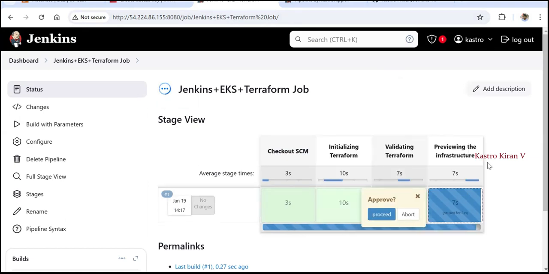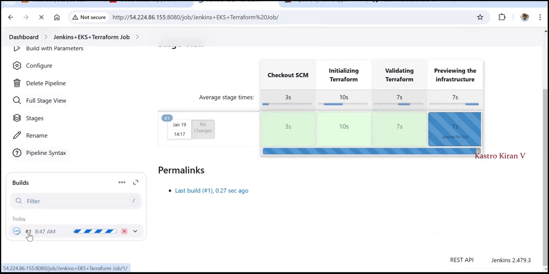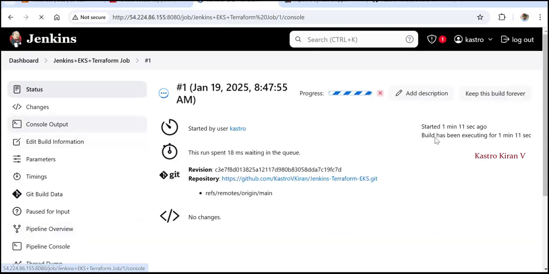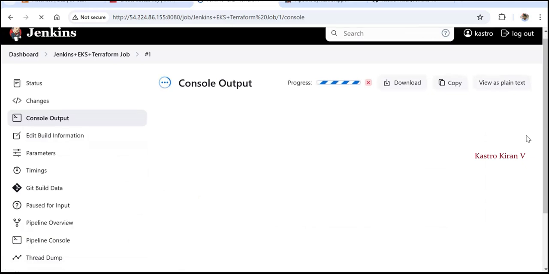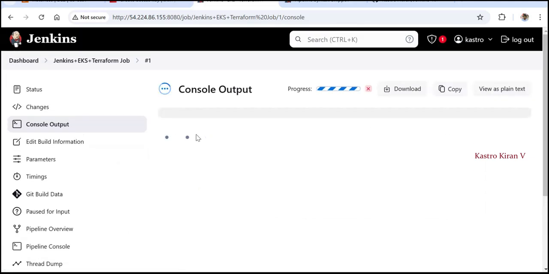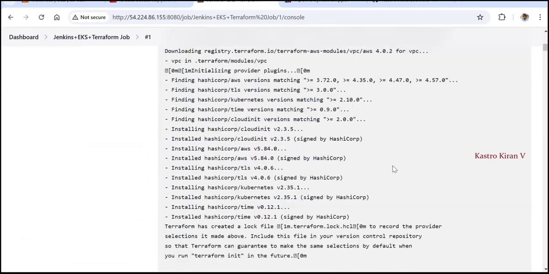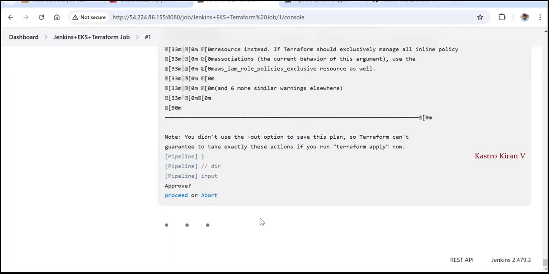Here you can see it is asking me to approve. Only if I click on proceed will it go to the next stage, where it is going to create the cluster. If you want to see the same thing, click on #1 and go to the console output. It will ask for our approval. If you scroll down to the bottom, you see it is asking whether I have to proceed or abort. If I click on proceed, then only it will go to the next stage.